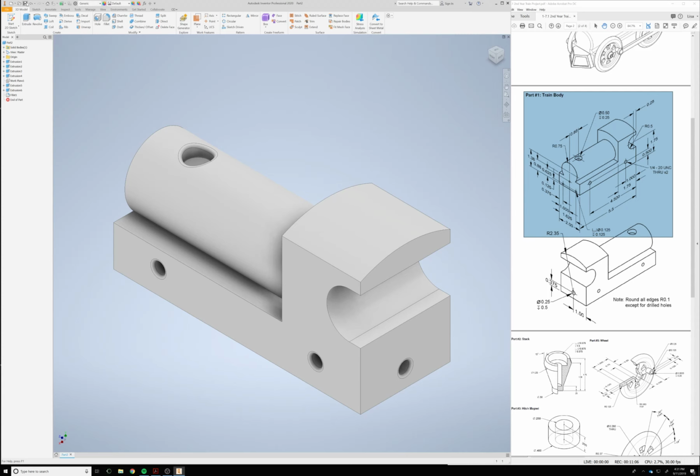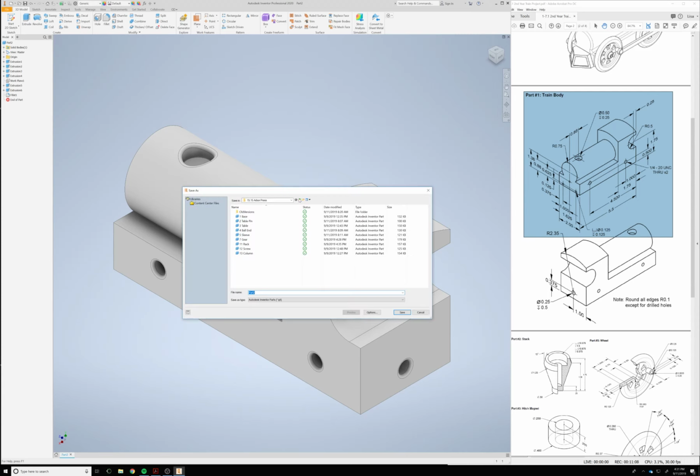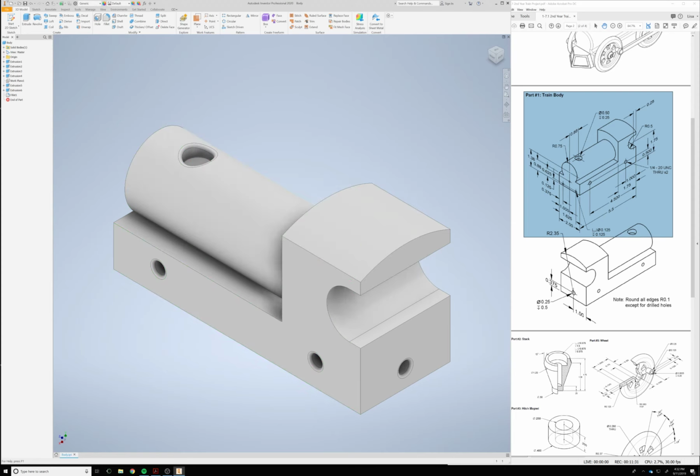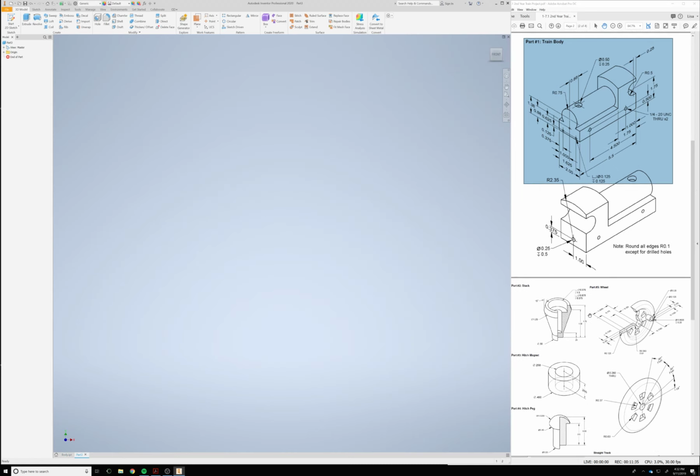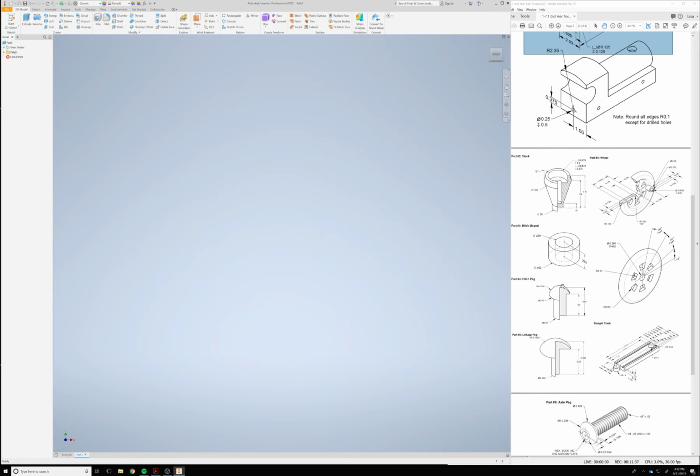Let's go ahead and save this. We are going to be saving it into our folder. We are going to be creating a new folder. This is going to be 6.1 train. Okay. And this is going to be the body. Cool. Let's move on. Let's go ahead and create a brand new part, a standard IPT, and we're just going to move down the line.